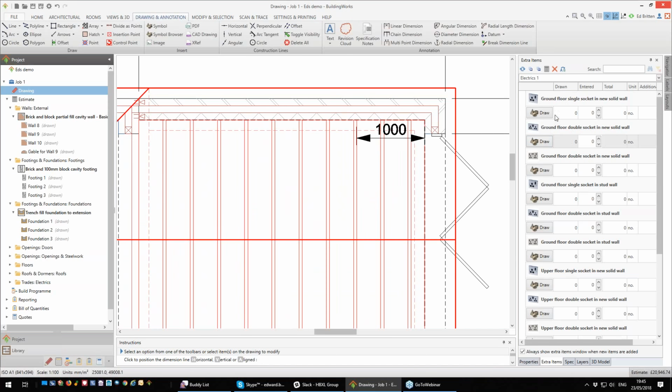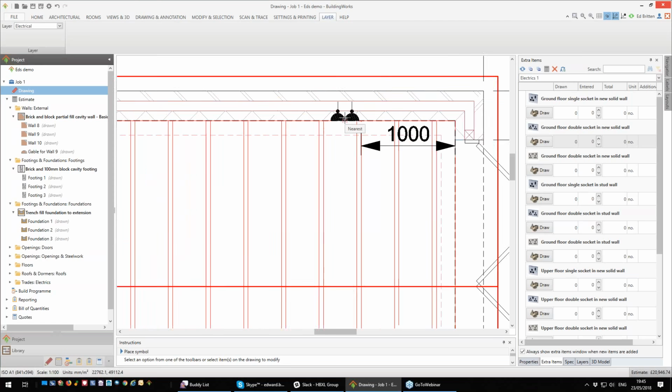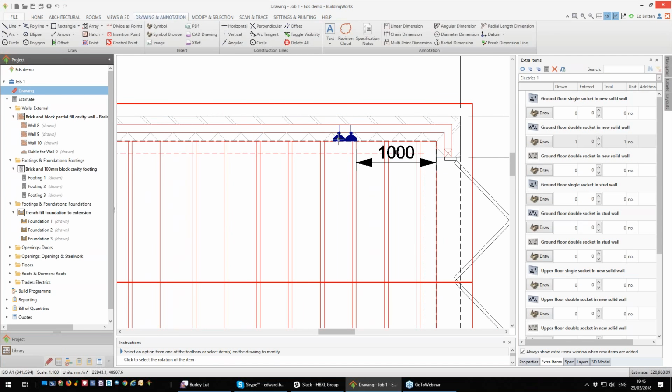I then go, right, let's go my ground floor double socket. Let's position that there. So what I've done there is I've now got a symbol for my plug socket, and I've actually put a dimension on, so your electrician knows that that plug socket is going to be a meter away from that wall, and of course 400 mil from the floor. It means he doesn't have to phone you up and say, why do you want this plug socket?